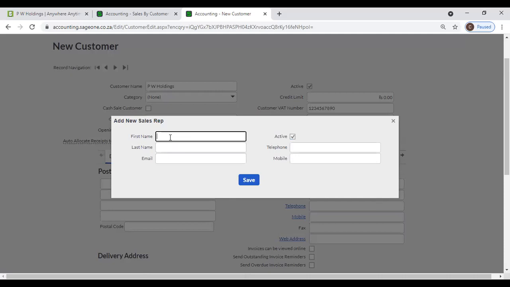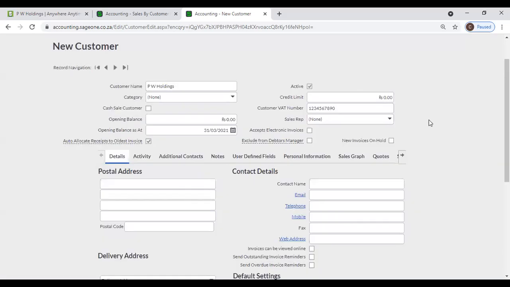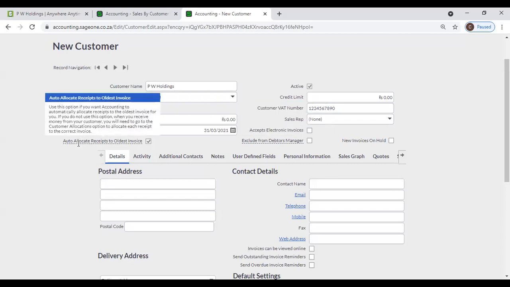You can enter sales rep details, first name, last name, email address, telephone, mobile numbers, and you can save. Next, accept electronic invoices. If you tick this option, your customers can pay online for your outstanding. Right. Next, auto allocate receipt to oldest invoices.